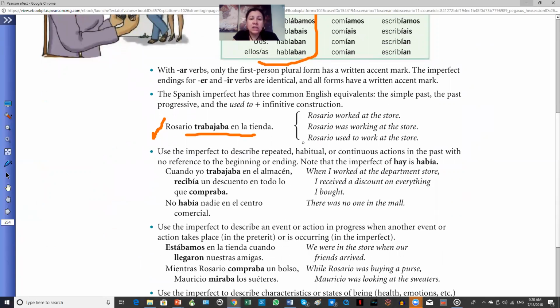So we can translate in English this way. We can say Rosario worked, simple past tense, at the store, or Rosario was working, past progressive, or with the construction used to do in the past. So Rosario used to work at the store. More context will help us identify which one we are using here.